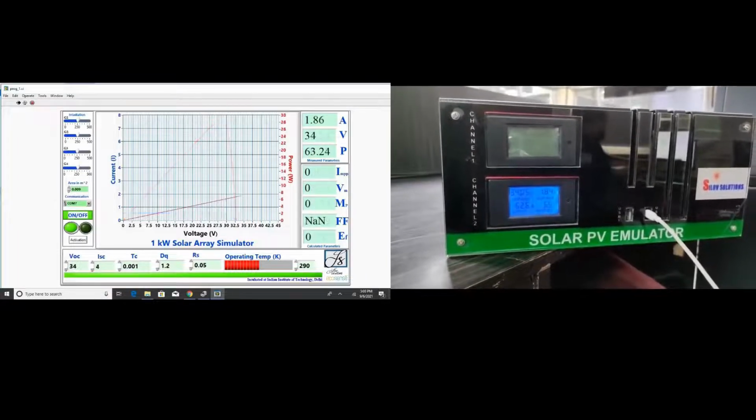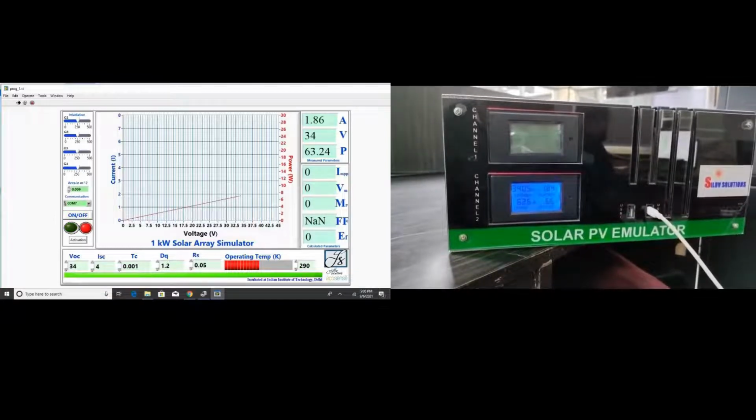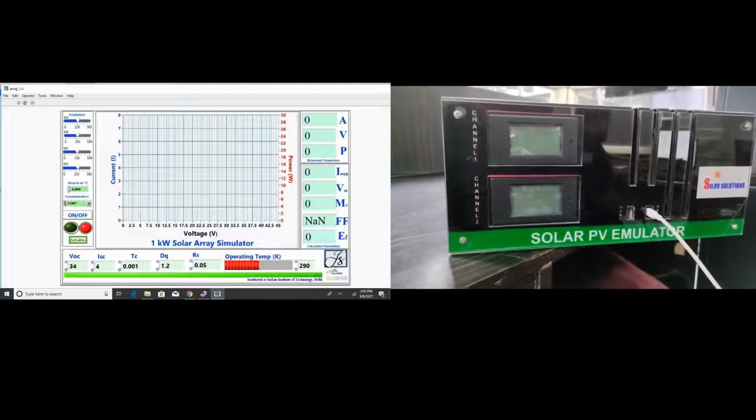To switch off the system, just simply switch off the on-off button and the PV emulator will be switched off. To switch off the software, we have to just press the stop button.